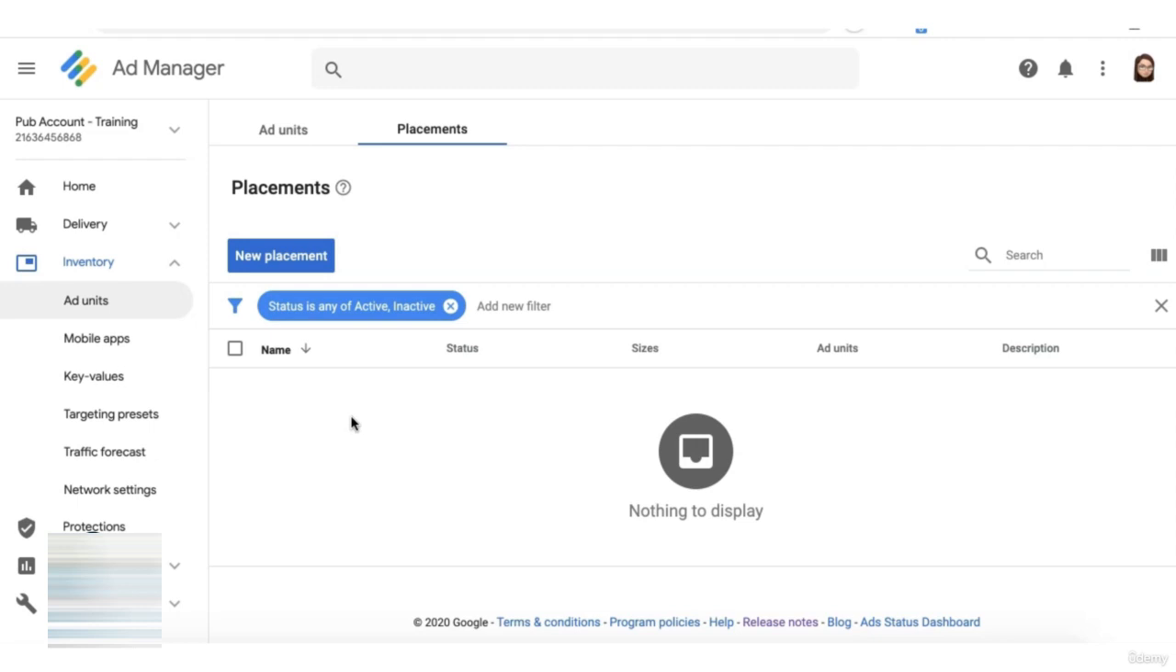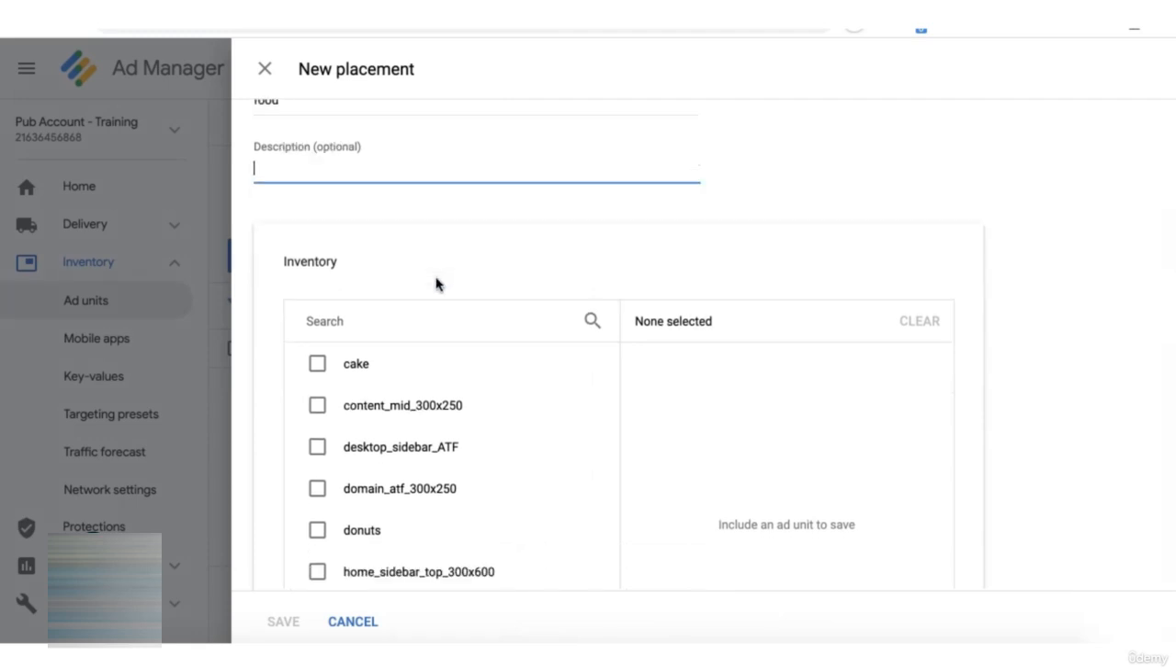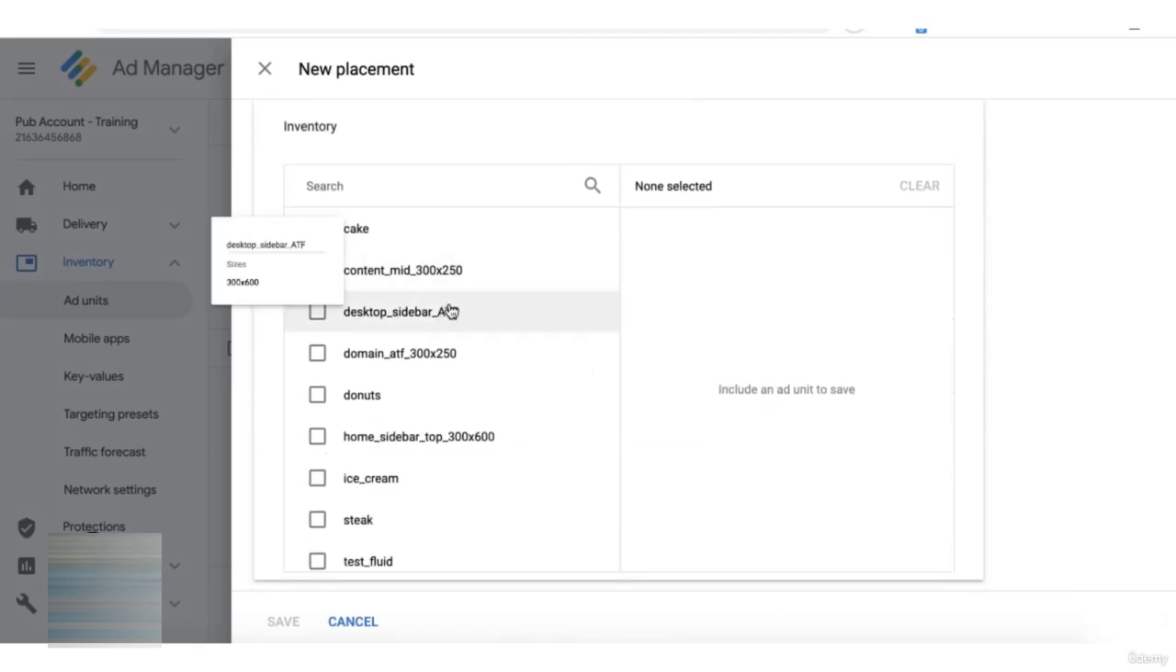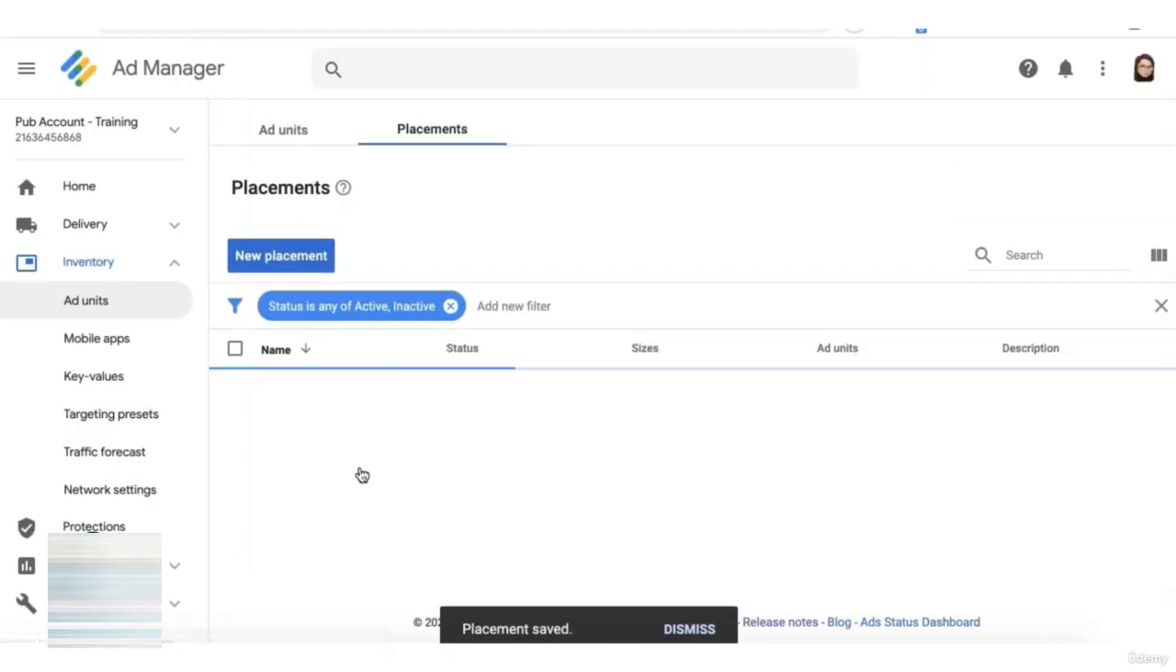Here's an example. You go to Inventory, Ad Units, go to Placements. Let's try to create a new placement. For this, I'm going to name it Food. Description is optional. And for the ad units for this group, I'm going to include cake, donuts, and steak. Click on Save.